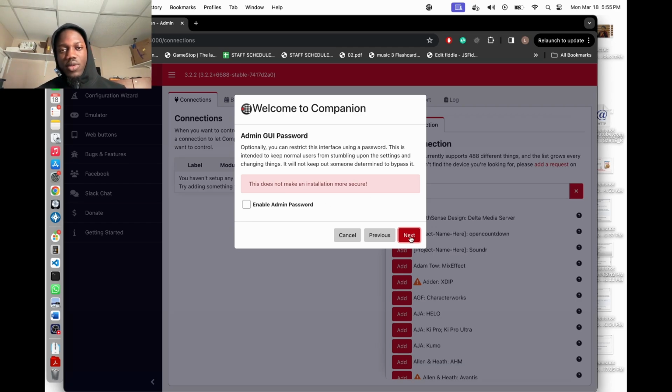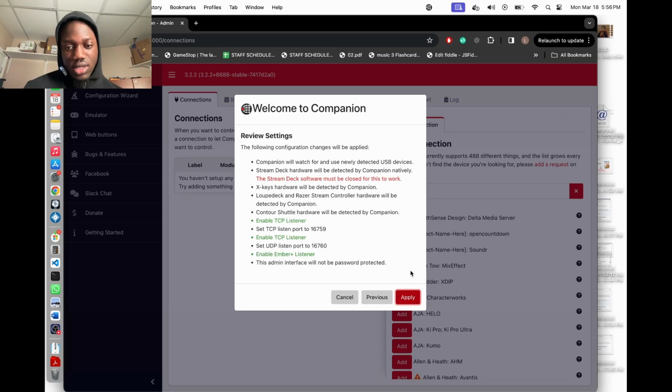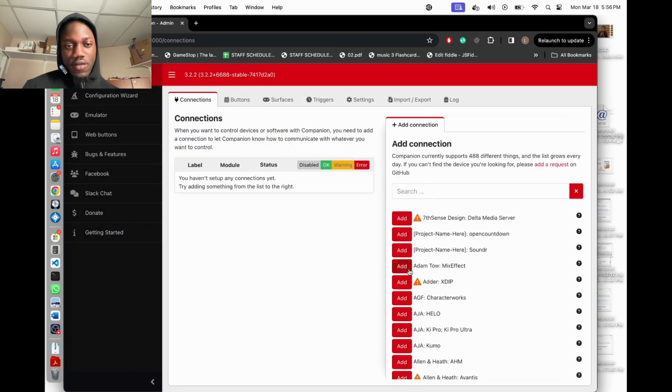This one you'd set up if you know you're on a network that you want secure, or you're on a live gig that you want to be 100% secure, so that no one can just type in the Companion IP address and port and mess with your settings. So click next, click apply, click finish. Cool. So this is the main screen for Companion.